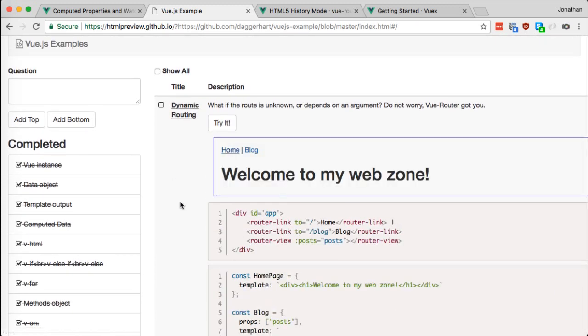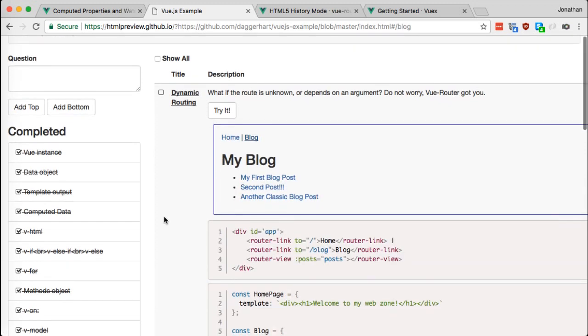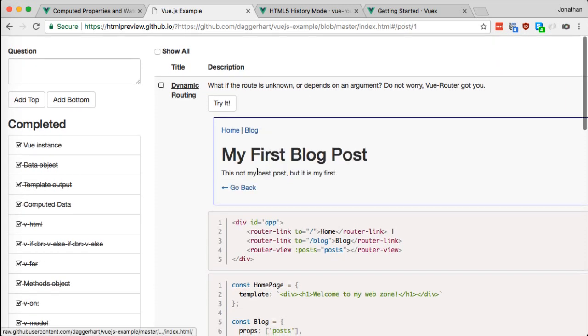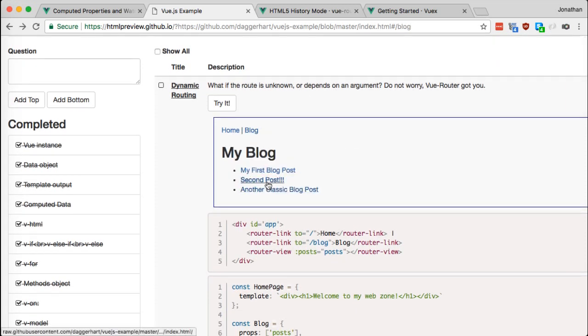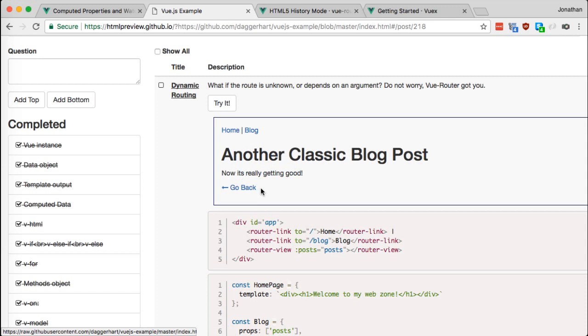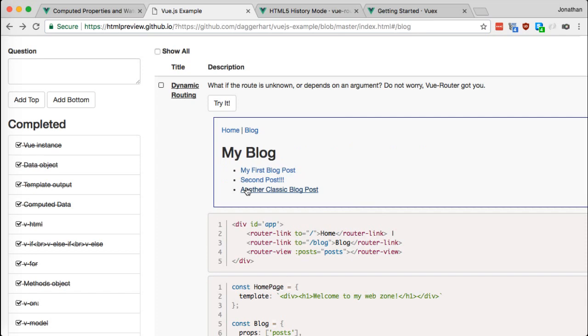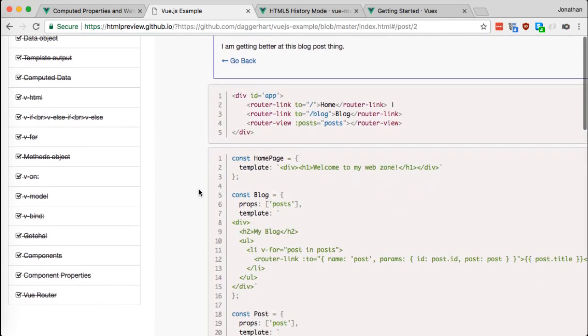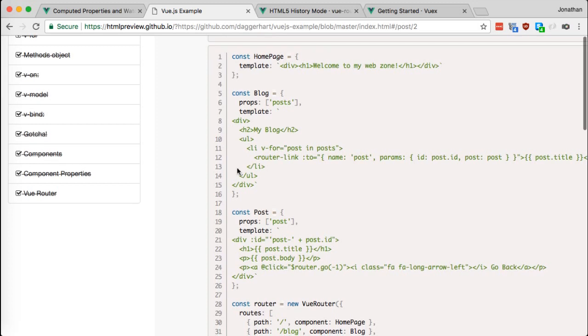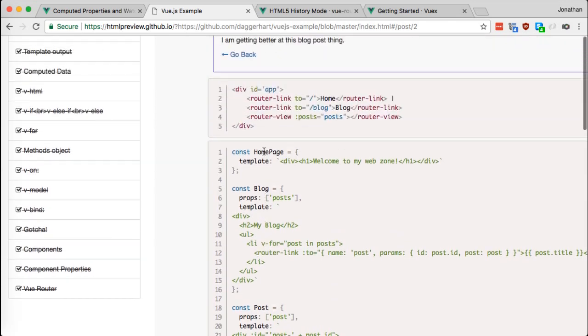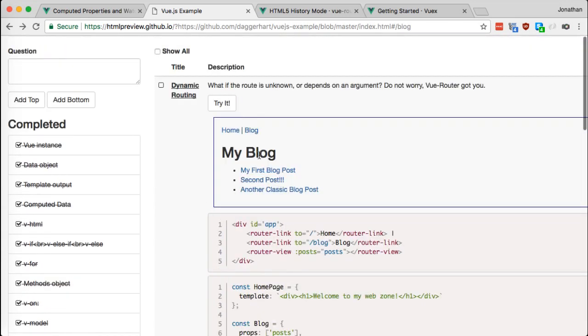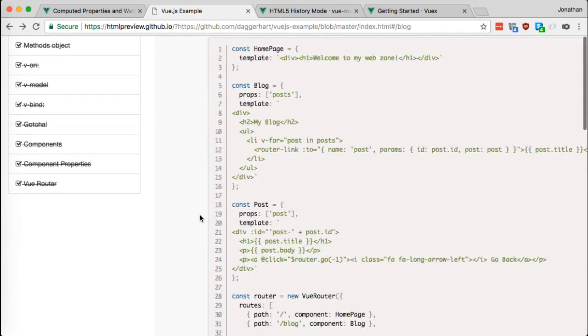So I've got my home page, and I've got my blog, and now my blog has a bunch of post items in it, and each one of those is its own post. They're all using the same component, post, but each route is passing in the post ID as a parameter, as well as the post object itself. It may be a little hard to see this because it's happening inside of this unhighlighted component, but inside of the blog component is where these links come from.